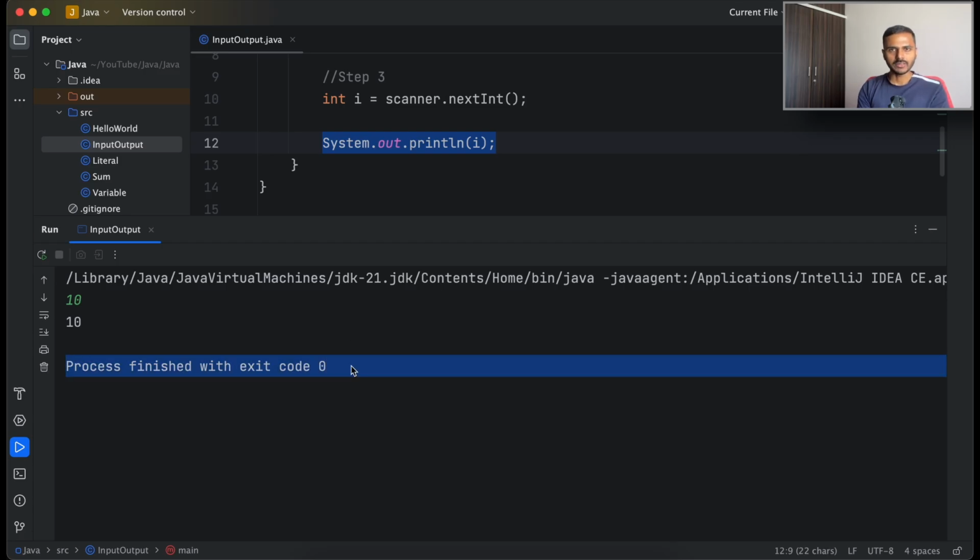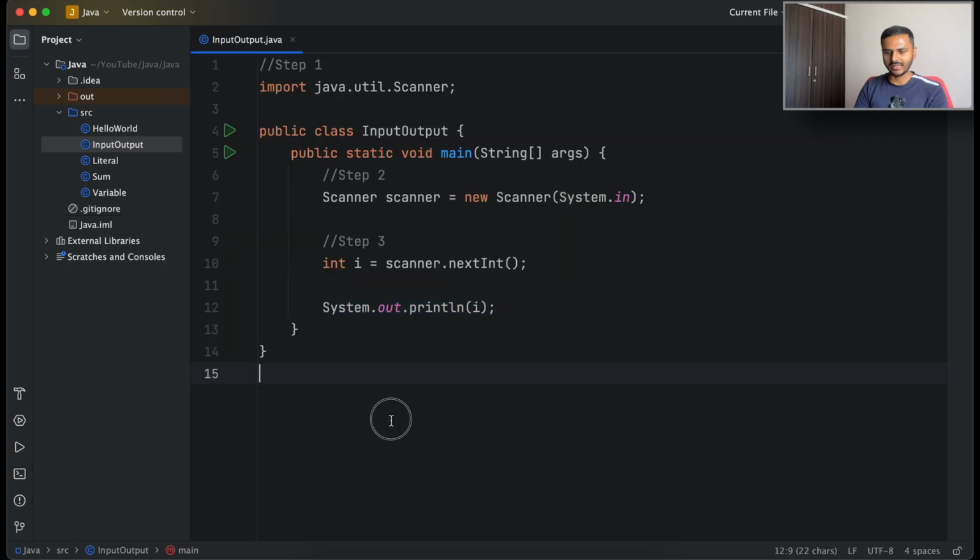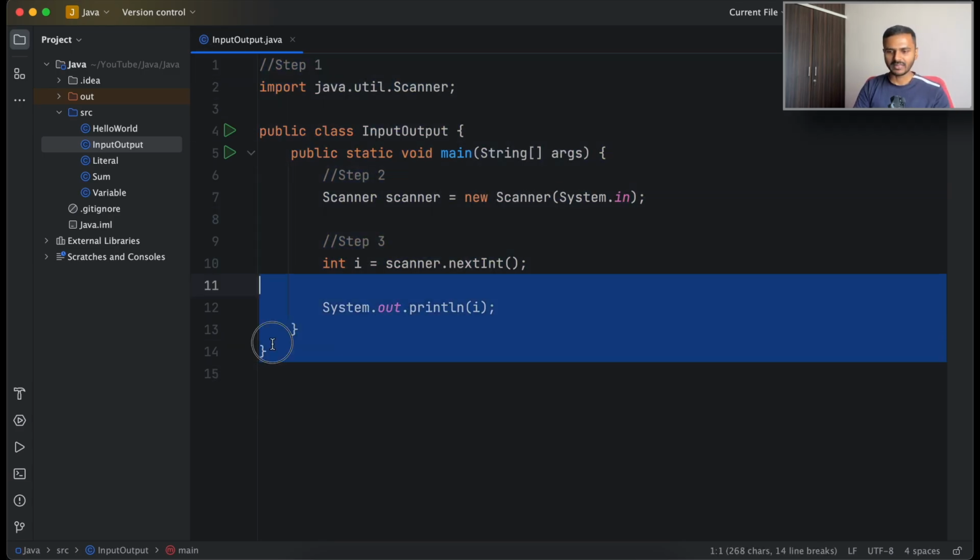And I was so sure that the program is still running because I could not see this line getting printed on the console at that time. So this is how we can take an integer input. Now, before I discuss how we can take float input, for example, or character or Boolean or string, let's talk about the three steps that we have used over here.